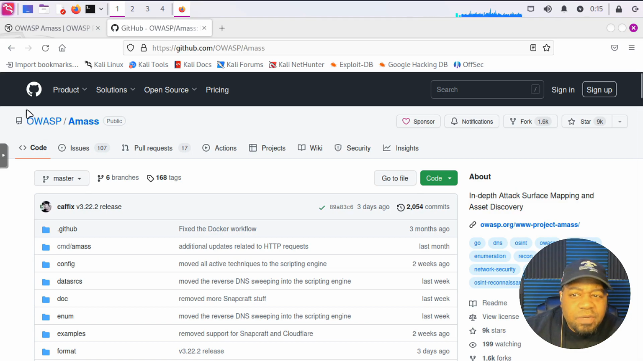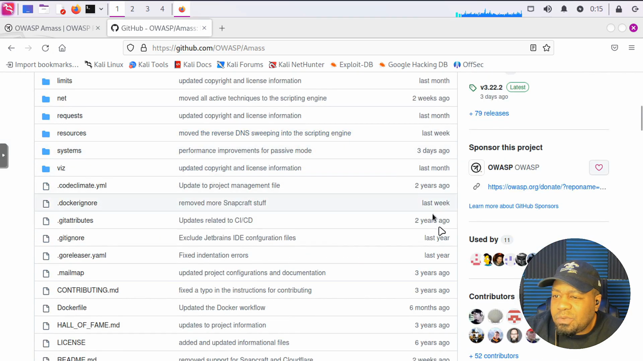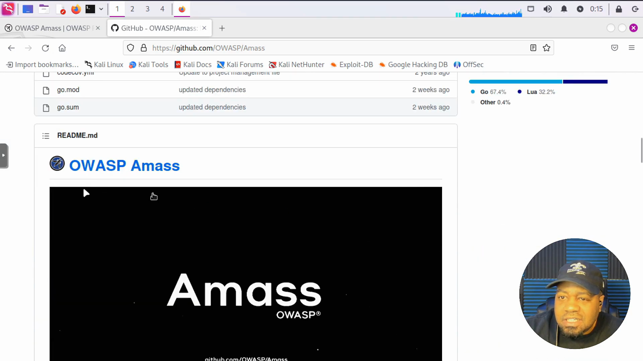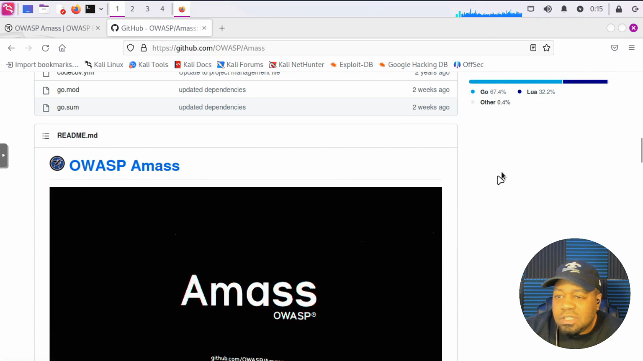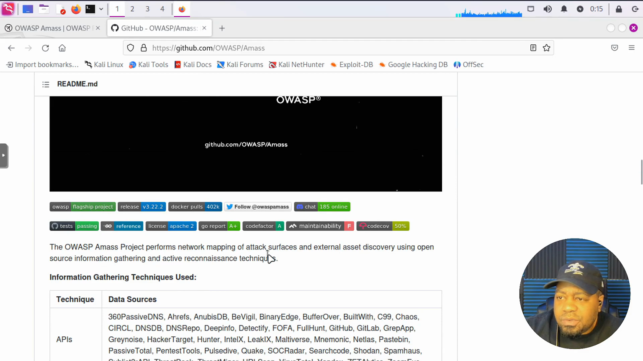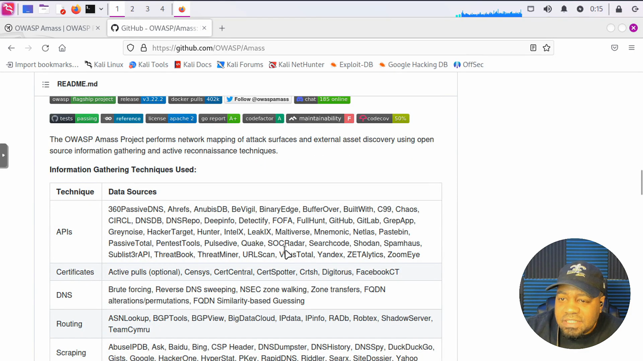Now that you understand what enumeration is, let me show you guys a little bit more of the application, just to give you an overview of it. As you can see, it's written mostly in Go and Lua, the programming language. So Go needs to be installed in order to use this application, but I believe they have a Docker container, so if you want to run it in Docker, everything is self-contained, you can run it from there. But essentially, the OWASP Amass project performs network mapping of attack surfaces and external asset discovery using open source information gathering and active reconnaissance techniques.